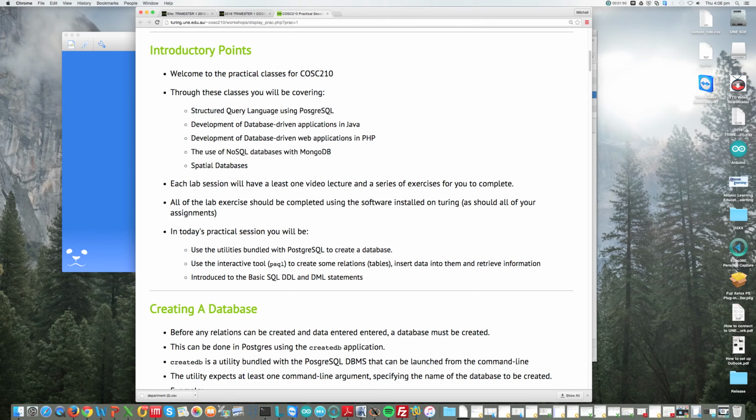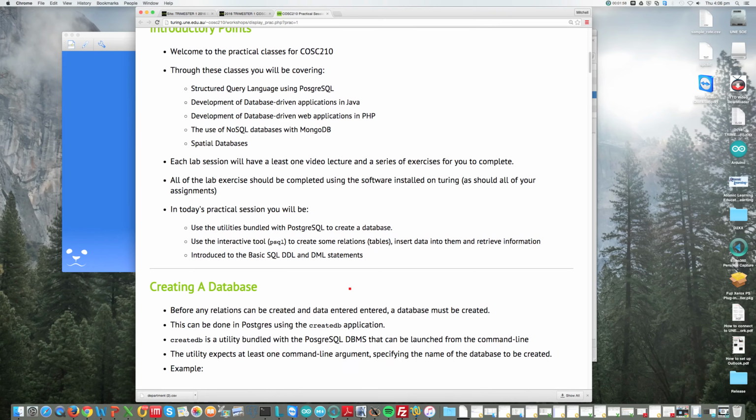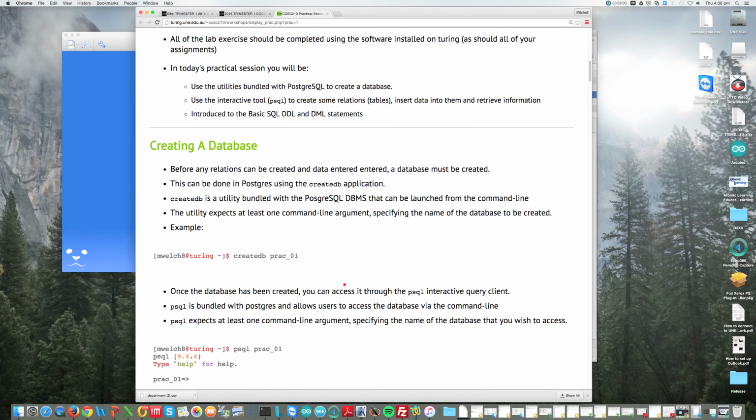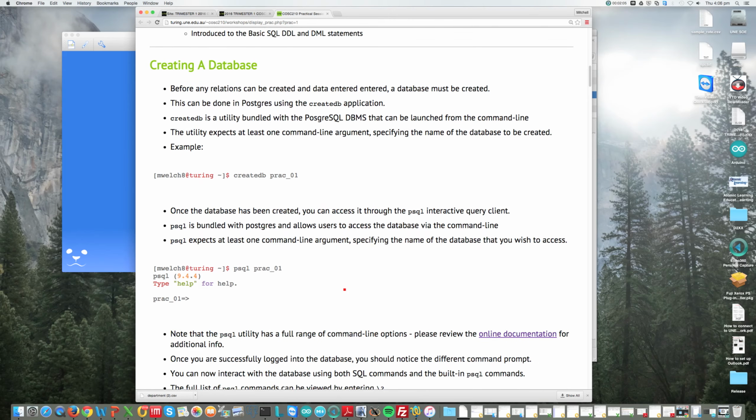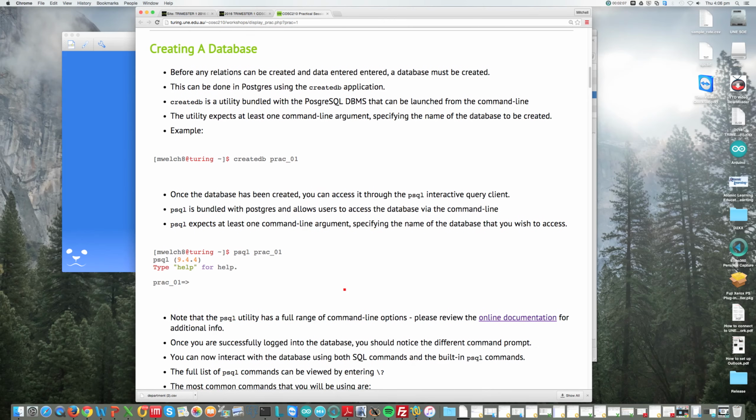In today's practical session, we'll start by using the interactive query tool for PostgreSQL, the psql utility, to interact with our database. First of all, we're going to create our first database. Before we can create tables, we have to create a database for those tables to exist in. We do that first by using the createdb application.